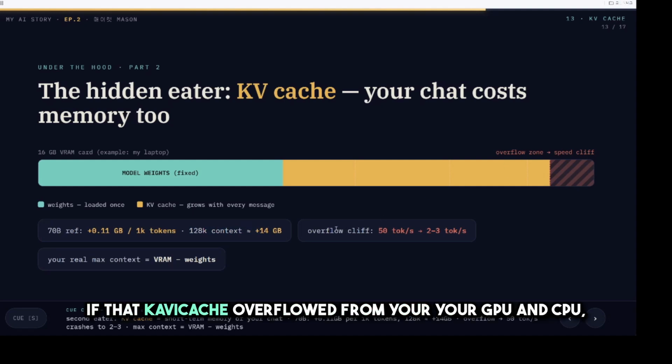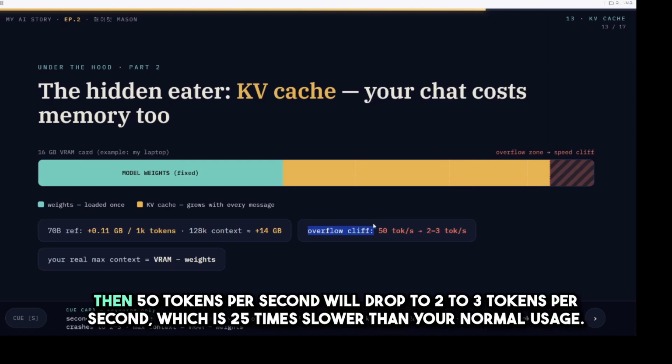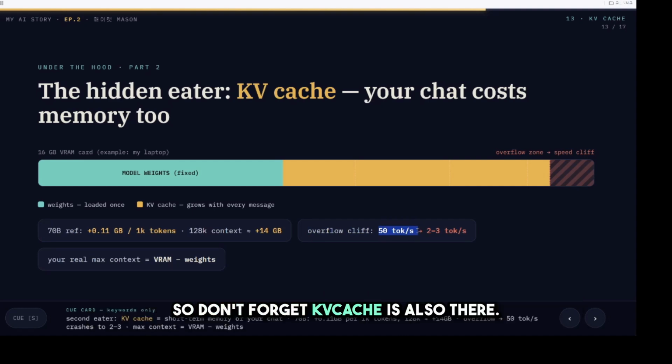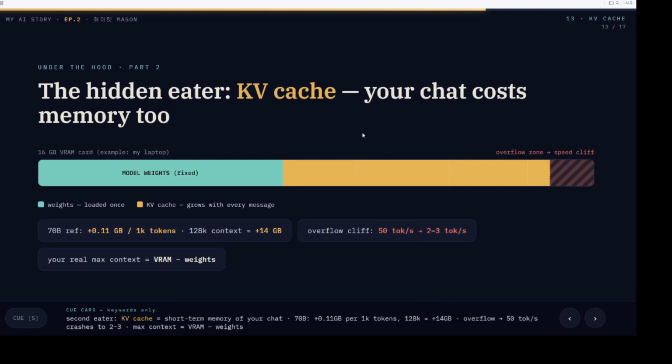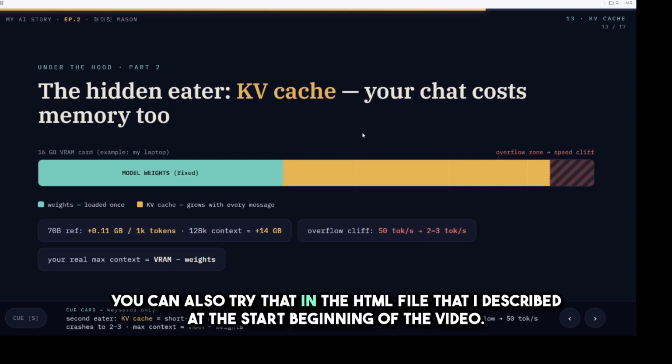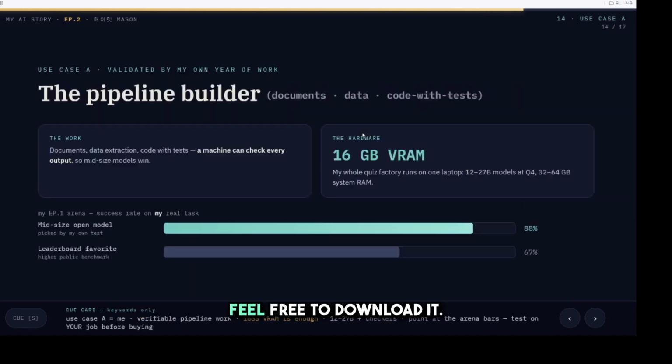If that KV cache overflows from your GPU to the CPU, then 50 tokens per second will drop to 2 to 3 tokens per second, which is 25 times slower than your normal usage. So don't forget, the KV cache is also there. You can also try that in the HTML file that I described at the beginning of the video. Feel free to download it.